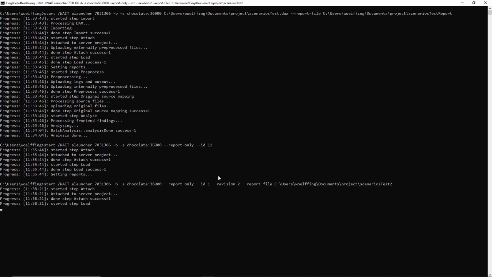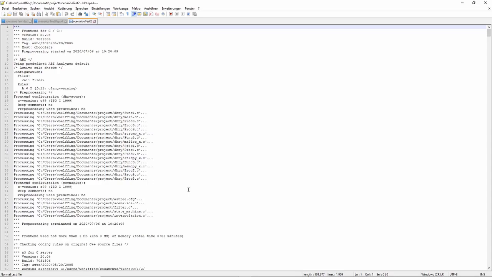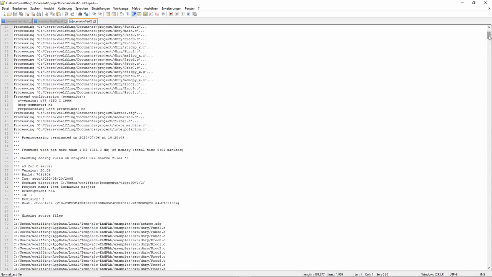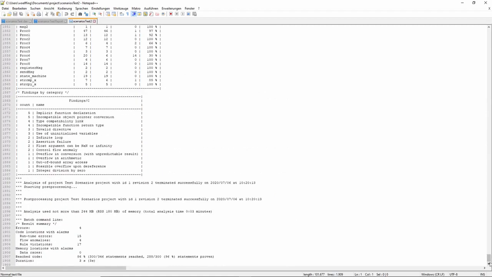When hitting enter, the report is created really quick again. And back in the folder, I have this report scenarios test 2. And when I open it, here you see all the information about the analysis again. So also a complete report file without the need of rerunning the analysis. Also possible to create it for a project revision, not just for the whole project.